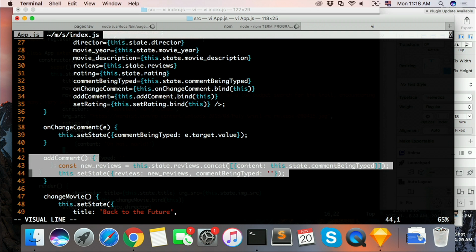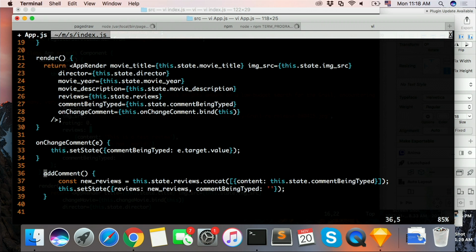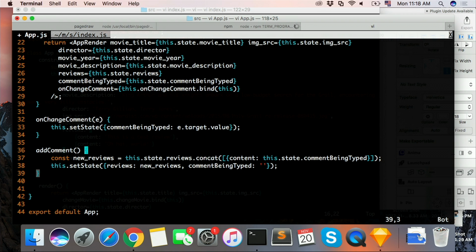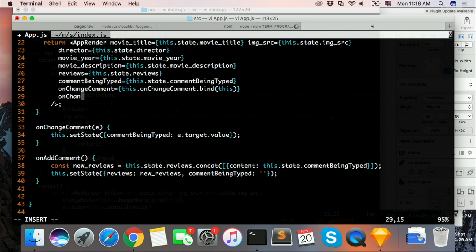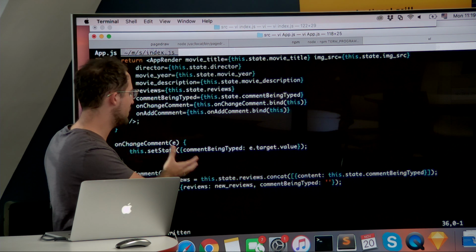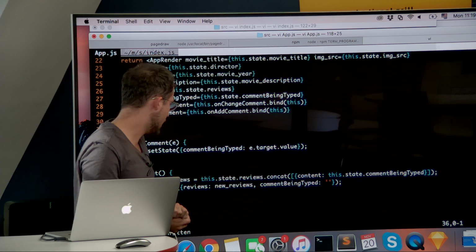So, add comment. I'm going to copy this in again, but it's pretty straightforward. It's onAddComment, is what I called it. And I'll pass it down to the component just like I did before: onAddComment equals this.onAddComment.bind(this). This function is pretty straightforward. All it's doing is updating the reviews, our state. If you have a real app, it should be going to the database and changing that. Right now, we just have things in memory in this big this.state array, which is fine.